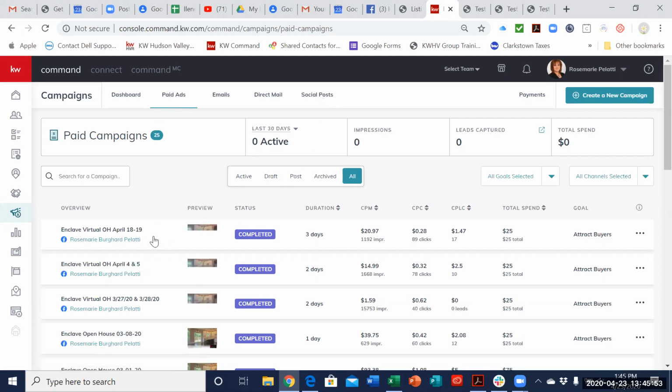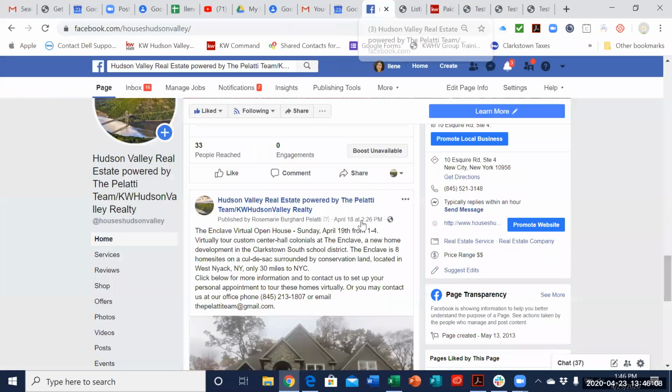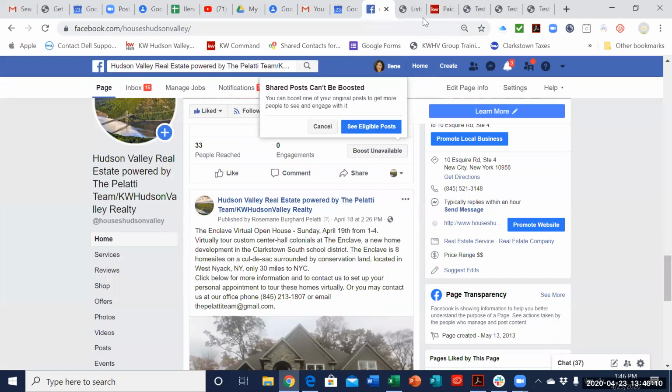To create a paid ad, I'm just going to show you one that I did this past weekend. Eileen, excuse me, did you say social posts are different from paid campaigns? Yeah, a social post is just free. It's just like what I showed you here. It'll plan your post for you.